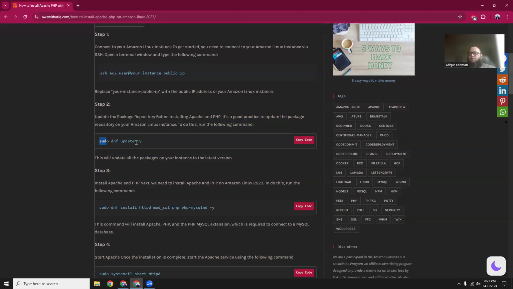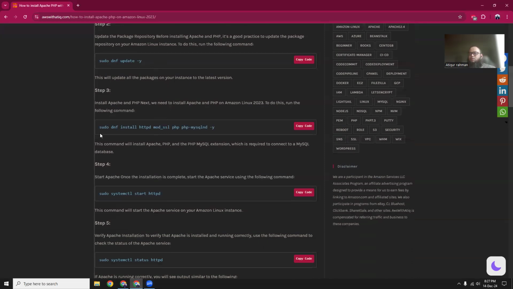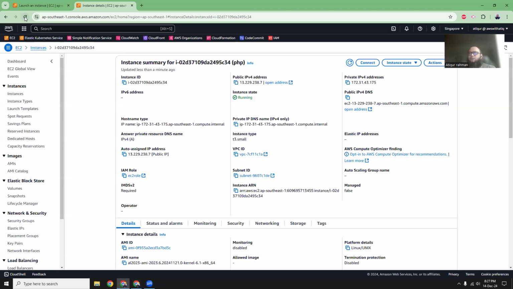First we will update the OS, and then we are going to install with sudo dnf install httpd, that is for Apache, and then mod_ssl, that is for HTTPS SSL, and then php, that will install the PHP basic, and then php-mysqlnd. I'm not going to install more extensions, but I assume you can install as many extensions as you want, just put in a space and then install php-xml, or all other things. Okay.